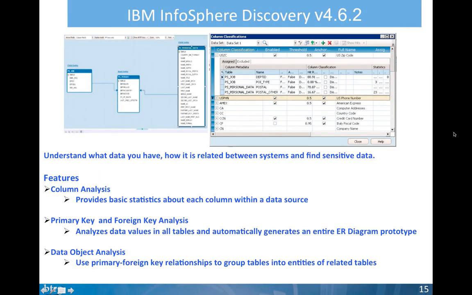And let's go ahead and talk about what Discovery can do. What it allows you to do is understand the data and understand your database that you may want to archive or privatize with Optum. So you can understand what data you have, how it's related inside of one data source or even across multiple data sources. And you can also find sensitive data elements within your data sources. It does this through some column analysis, so it looks at statistics around the columns. It does key analysis, primary and foreign, which allows you to generate an ER diagram prototype. It will do data object analysis, looking at relationships and grouping them into related tables, so that if you have a data source that is not fully understood, you can use this tool to automatically discover a lot of that for you.